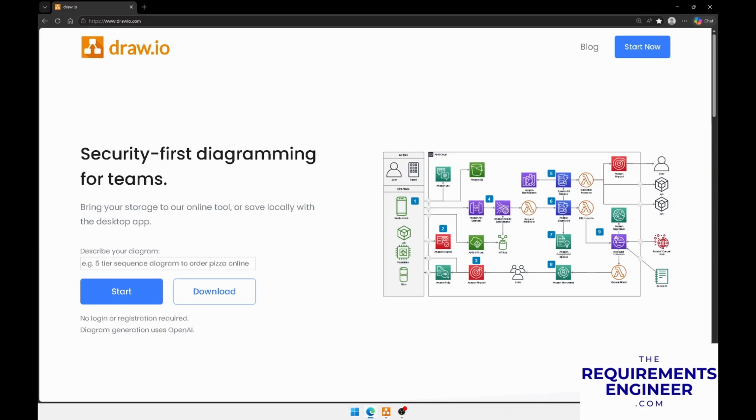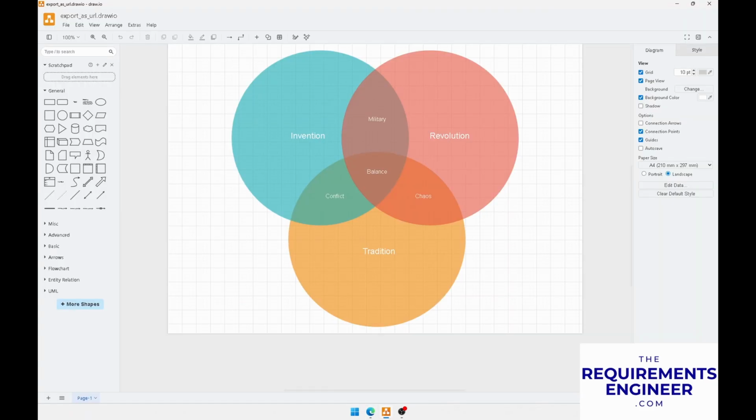Step 1. I open my diagram in Draw.io. In this demonstration, I already have a diagram open. This can be the browser version or the desktop app. I use the desktop app here. However, the workflow looks very similar in both versions.